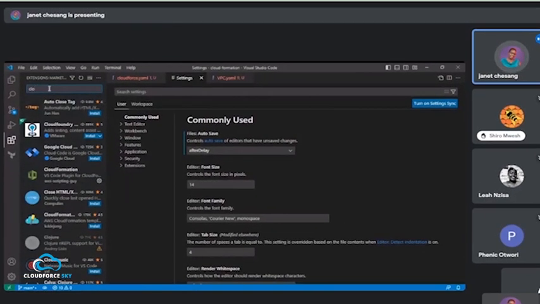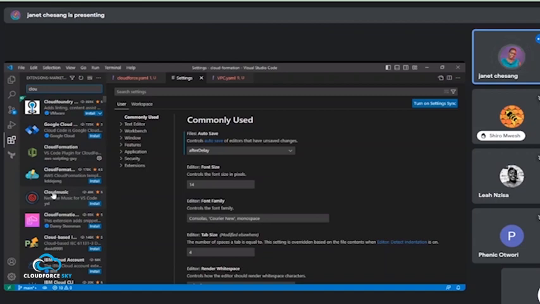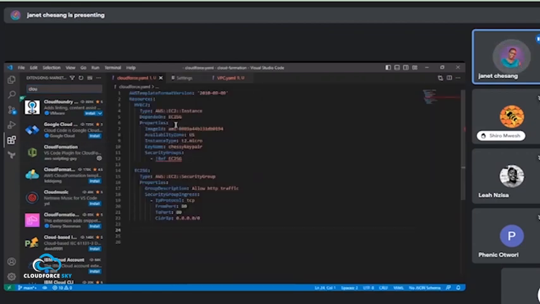Just search for CloudFormation, this one here, it's already installed. Such that when you're developing something, for this demo, I was typing every one by one, but it's very simple. If I want to create maybe an instance, another resource, let me add something here.